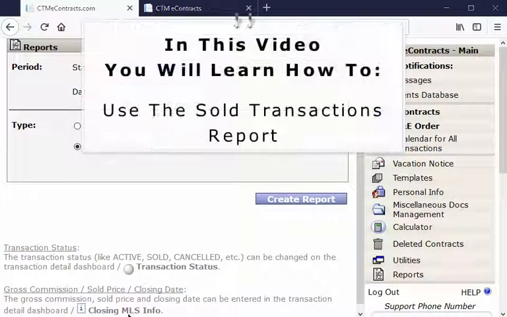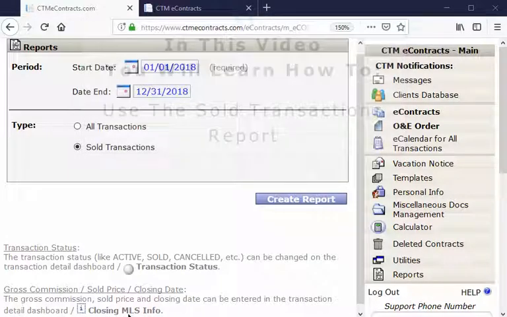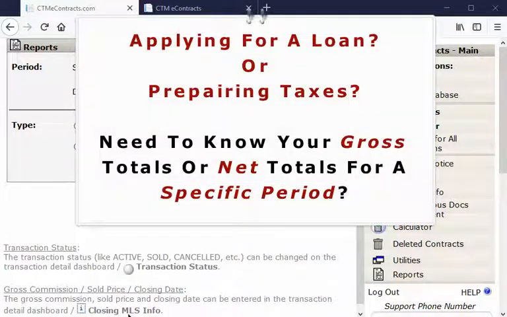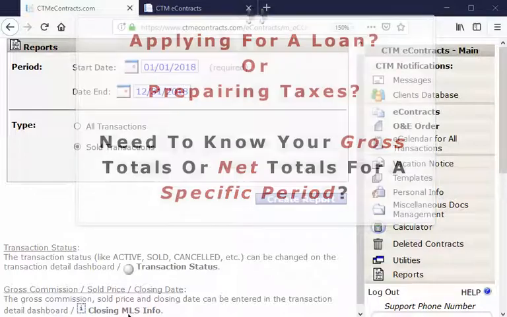In this video, you will learn how to use Sold Transaction Report. Let's say that you are applying for a personal loan and the lender needs to know your net and gross commissions. Or you are preparing for your year-end taxes and you need to know this information for your tax accountant. The Sold Transaction Report is your new best friend.